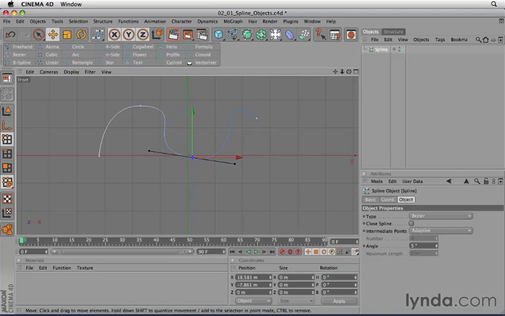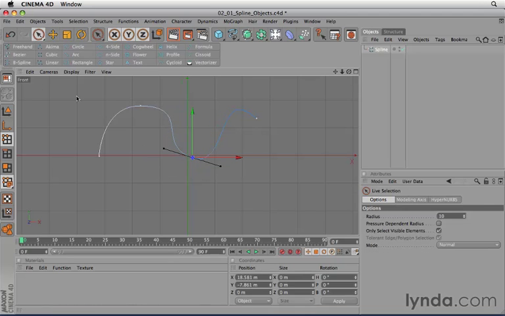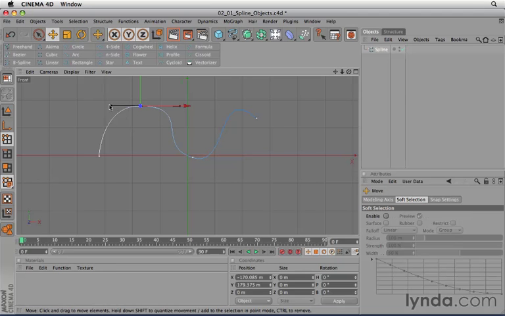Now, if you're ever in a situation where you can't actually click and drag out these handles, you might accidentally have your selection tool selected. Notice I can select a point with the selection tool, but when I go to click on the handle, I can't actually grab that handle. Don't panic, just grab your Move tool, and that will allow you to go ahead and grab the handles.